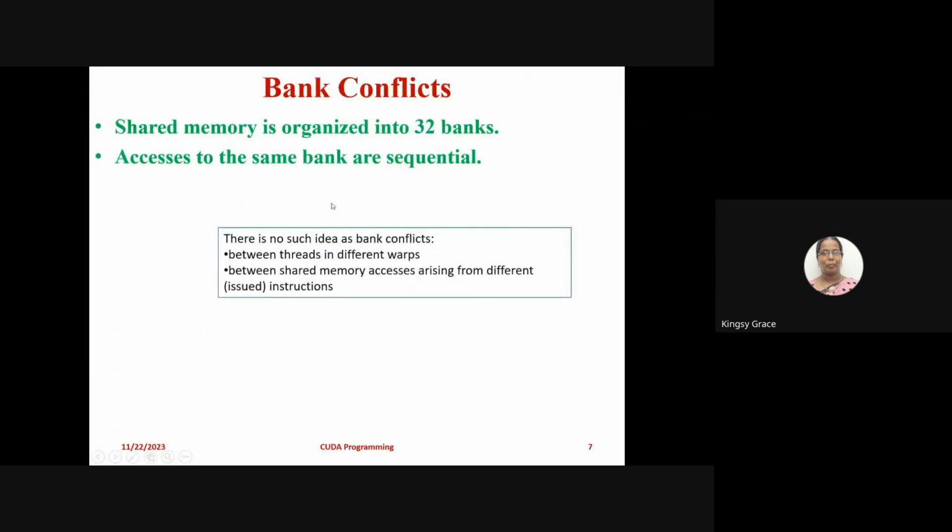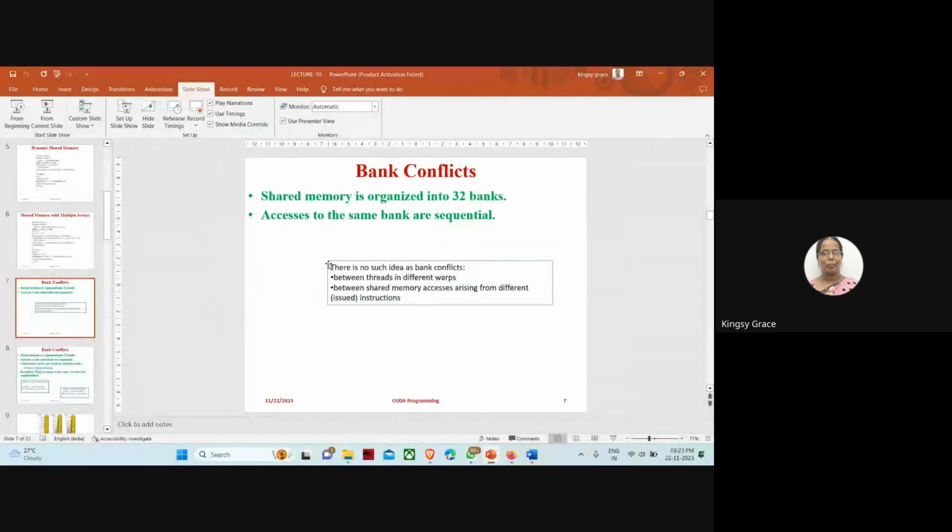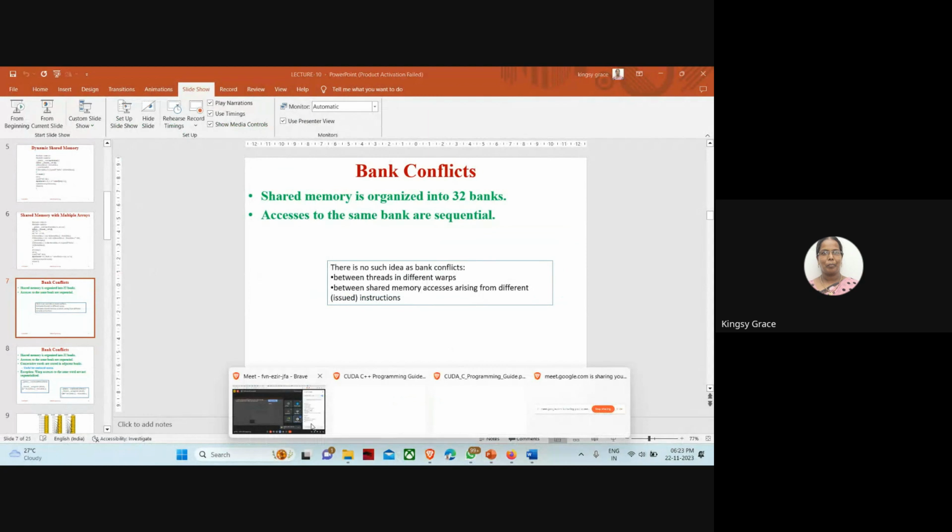So next is bank conflicts. Here shared memory is organized into 32 banks. So why? Anyone can give the answer in the chat box. Do you know what memory banks are? No idea?